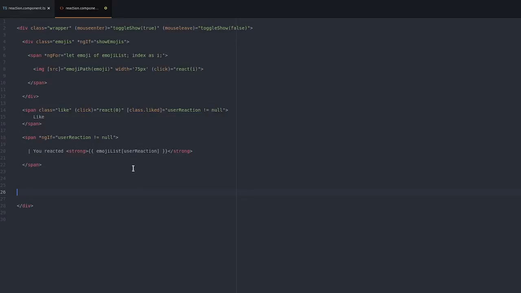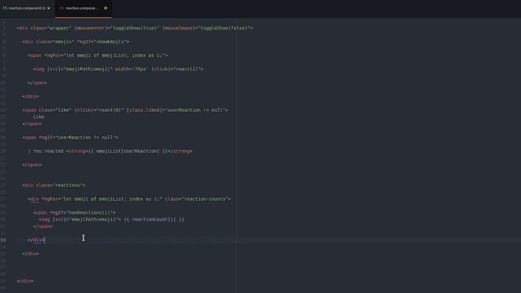Now we need to display the total reaction count. We do this by looping over the emoji list again, and we'll see if a reaction has taken place, and then we'll get the total count for that reaction. Just like before, we use the emoji path helper to display the corresponding image. Then we can get the count from our reaction count object by just passing it that index.